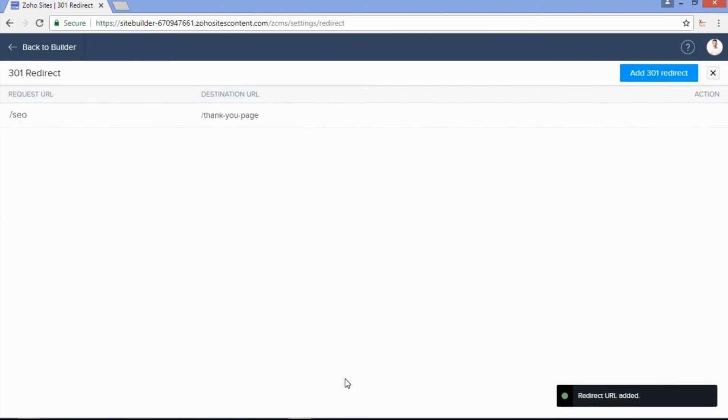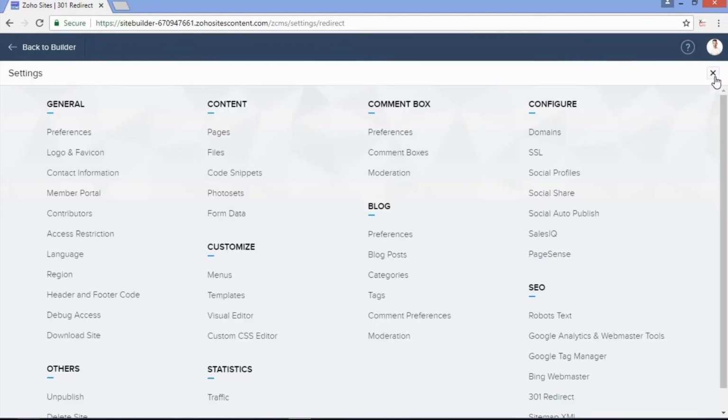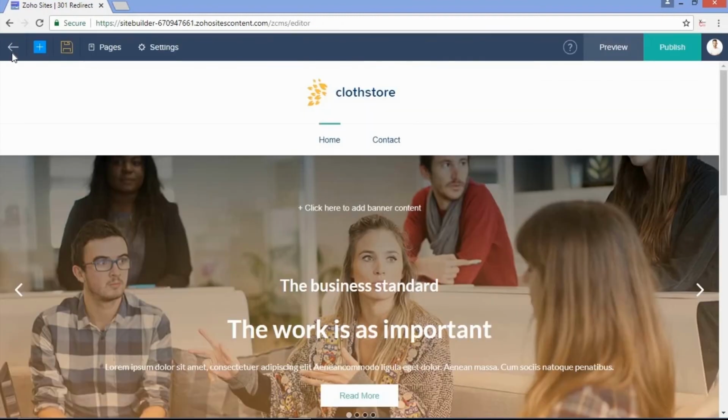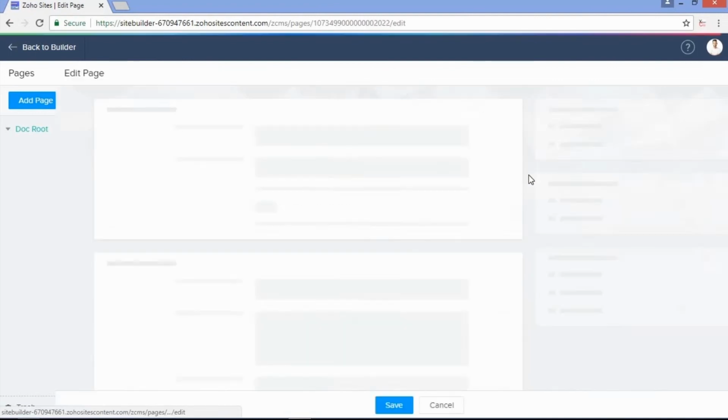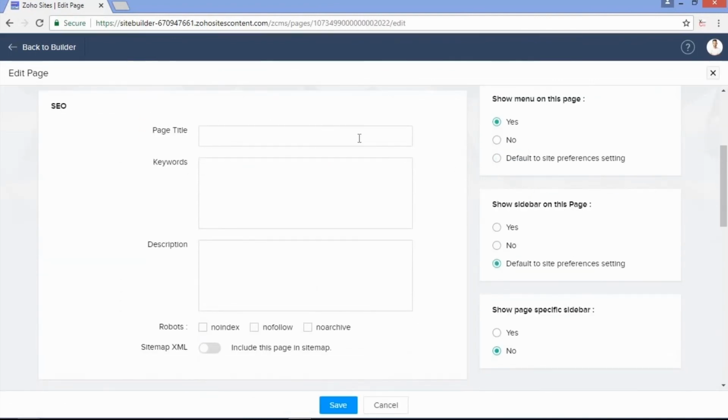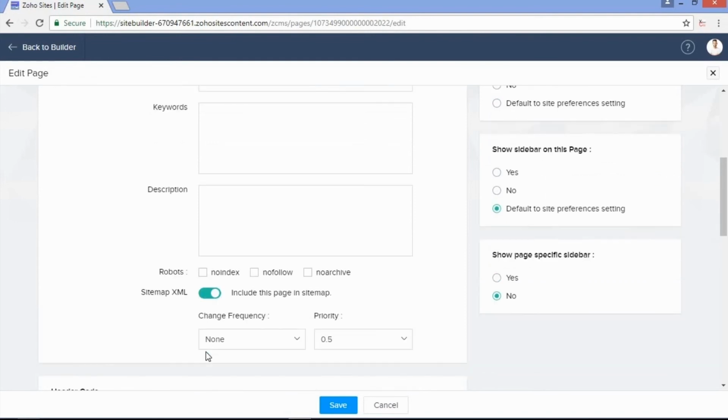Apart from the site-wide SEO tools, we also provide page-specific tools. To access them, click Pages. Click Edit Page Info, and here in the SEO section, you can add a page title, the keywords pertaining to that page, and a description. You can also choose to include this page in the sitemap, and if you do, you can change the frequency and priority in the drop-down list.